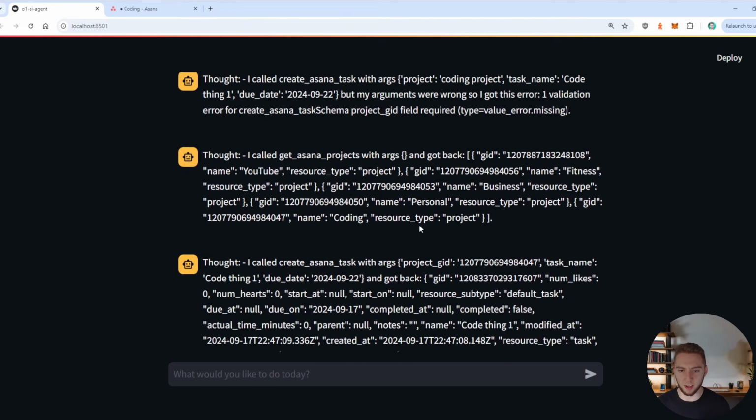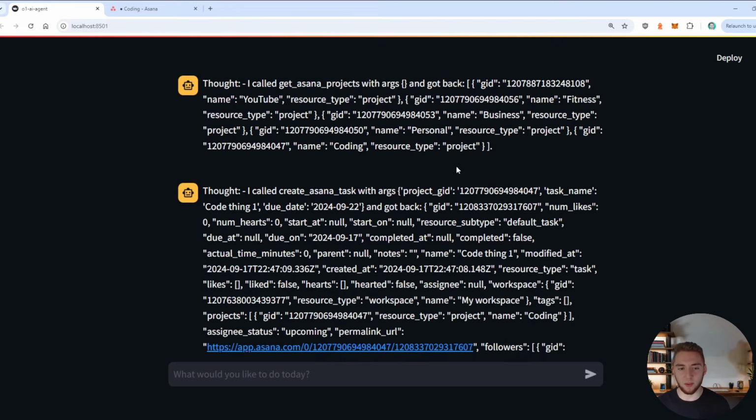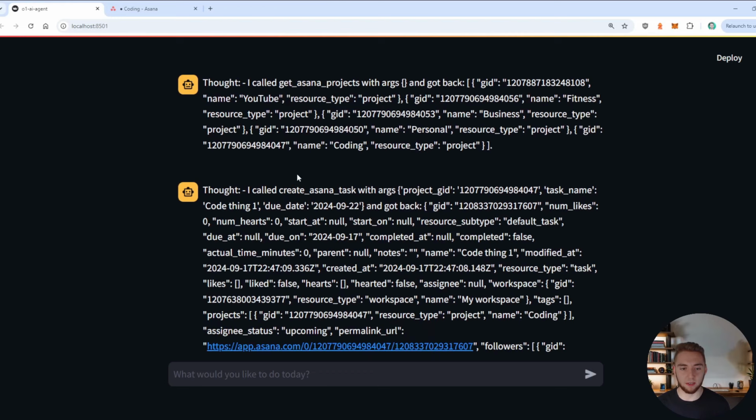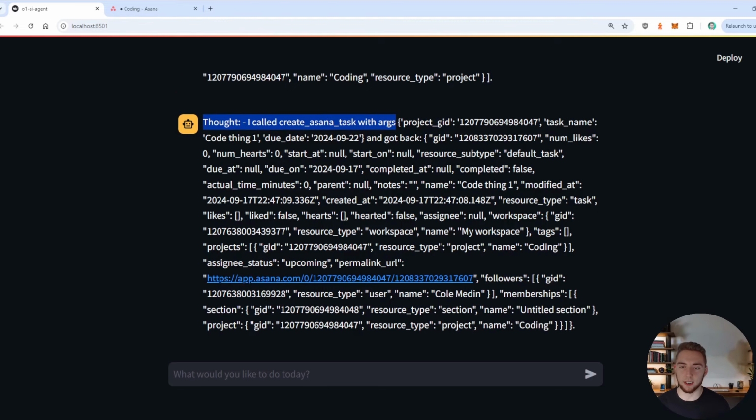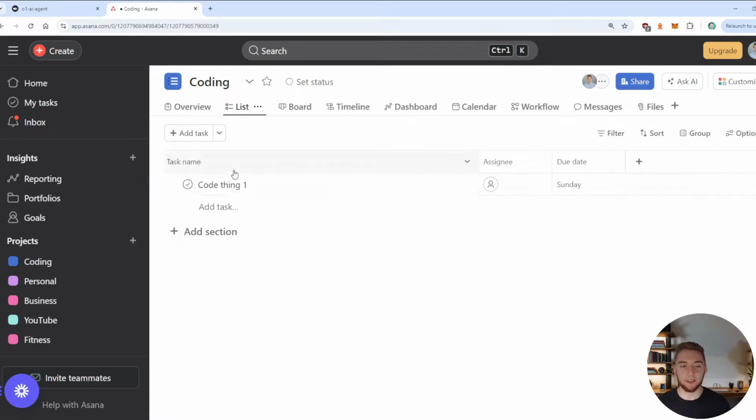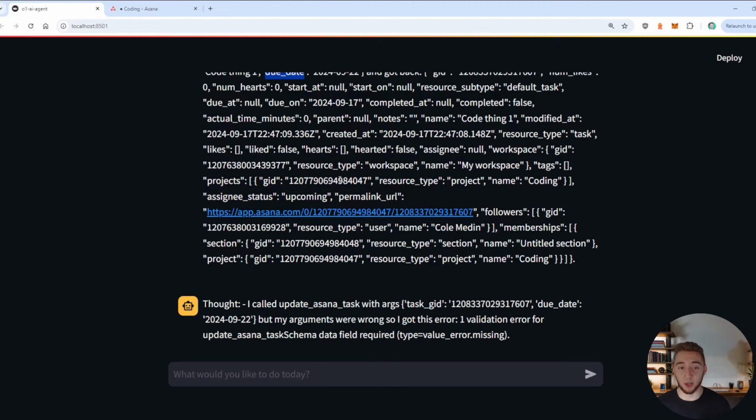And I know that maybe I should probably format this JSON a little bit, but I don't want this to be super massive. Mainly what you want to focus on here is just the thought and then what it did. So now it called create Asana task. And the arguments this time included a project ID and a task name and then the due date. So it's almost right here. This is going to actually create the task in Asana, and I'm going to show this here. I'll go into my Asana, and sure enough, I've got code thing one due by Sunday. So this is working really, really well.